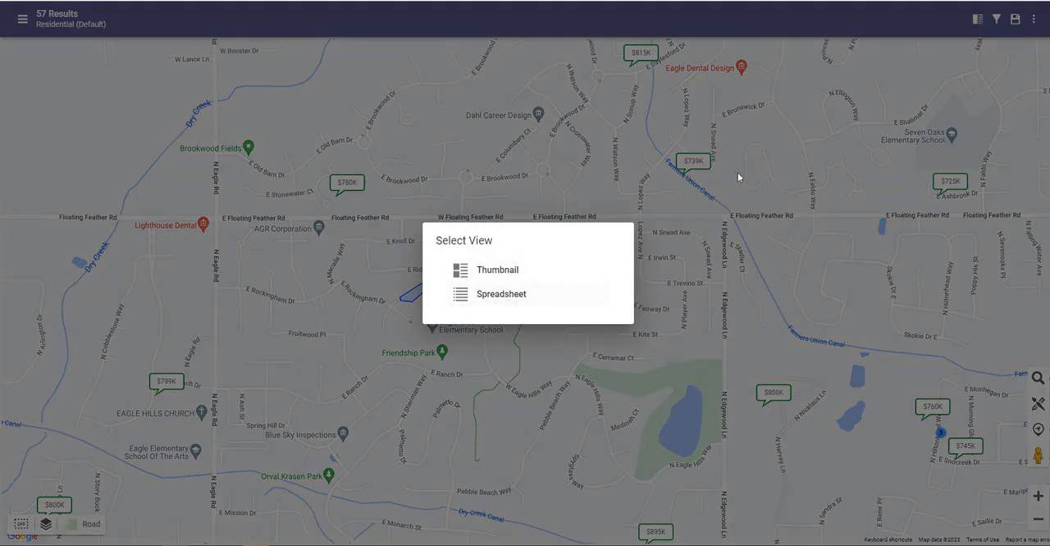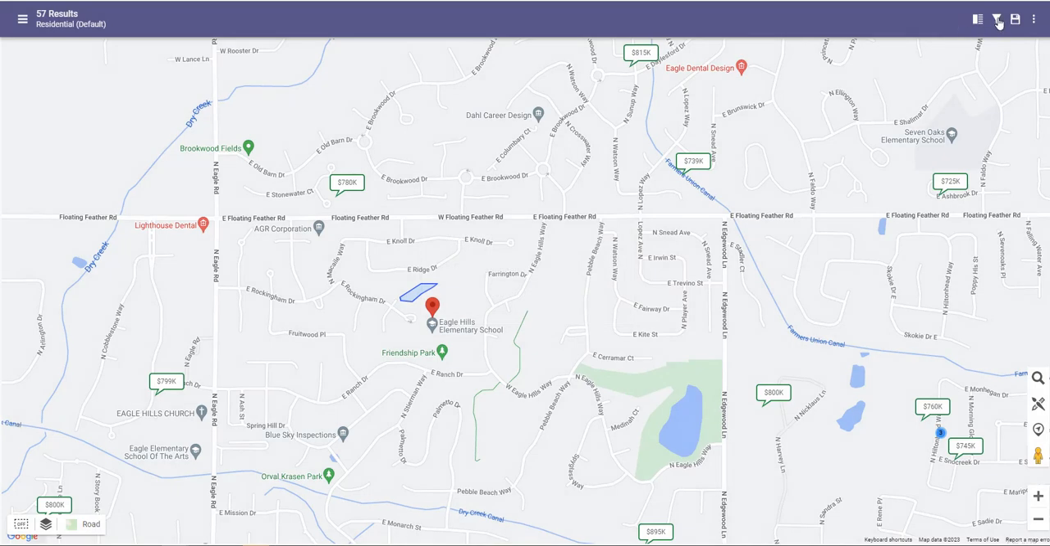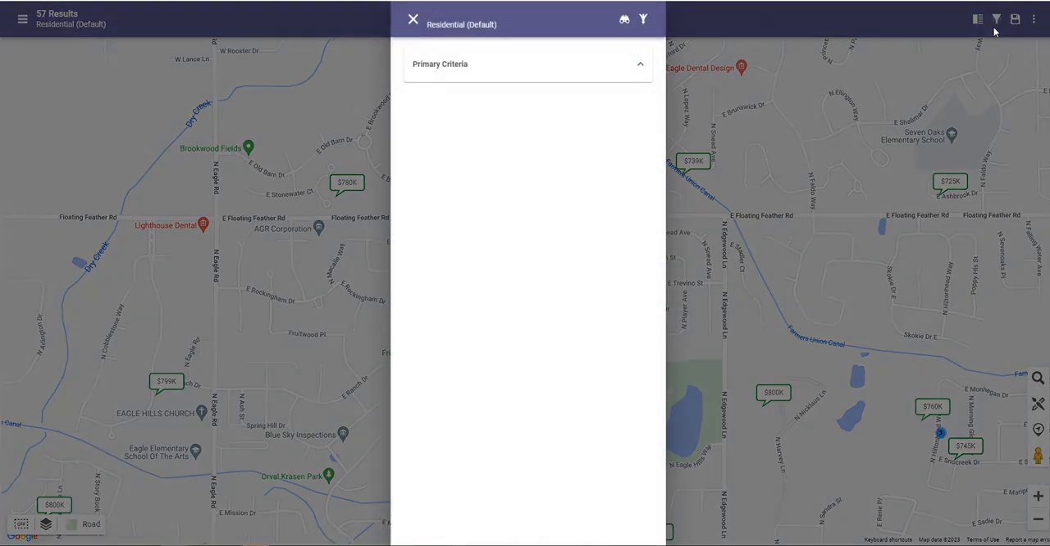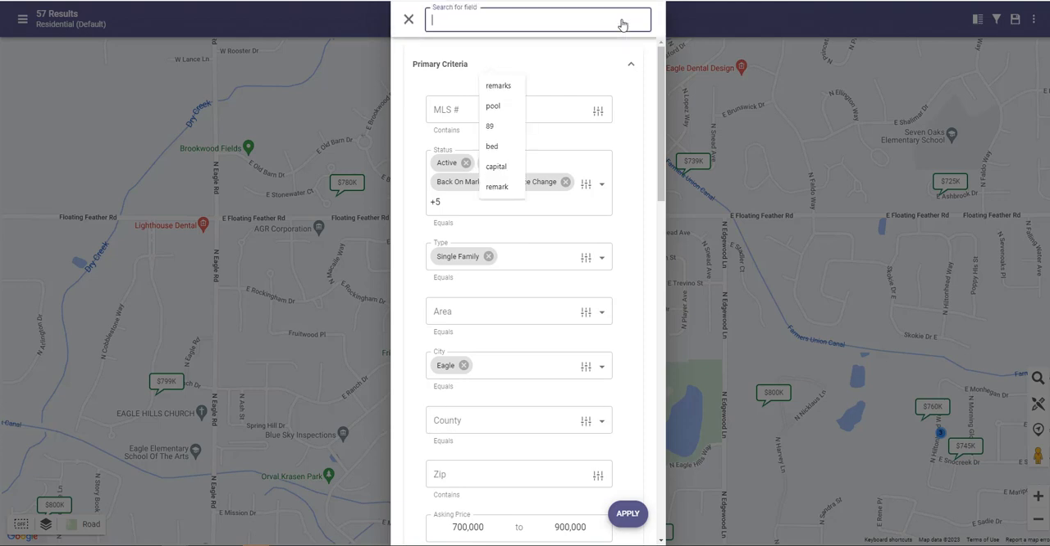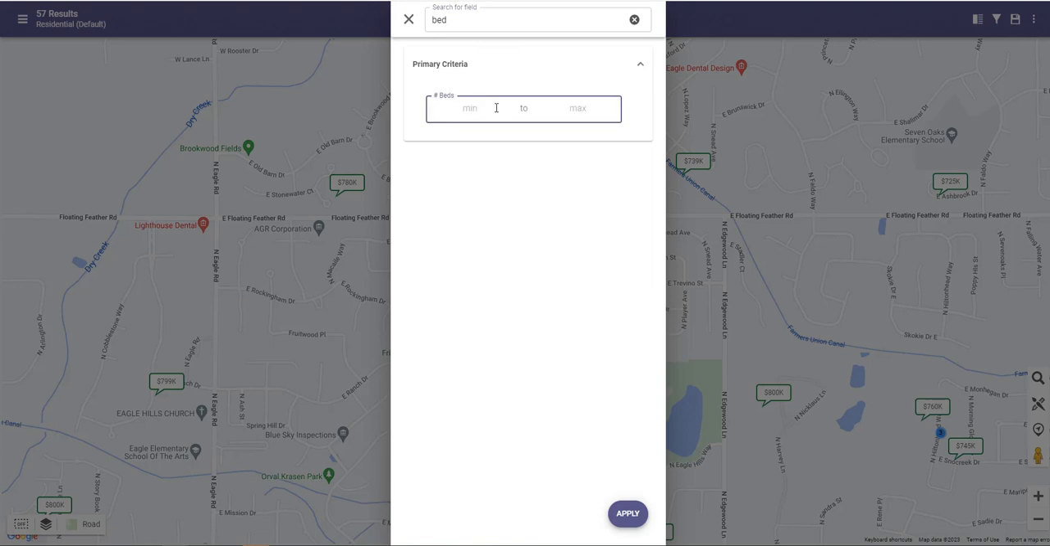Up on the top, we have the different views. So we have the thumbnail and the spreadsheet view. We have the filter. The filter will allow you to be able to change your search. So right now we had that search with the 57 results. If I wanted to get rid of or add in an area or something else, like maybe I wanted to look at beds. So if I bring up the beds view with using the binoculars, for example.